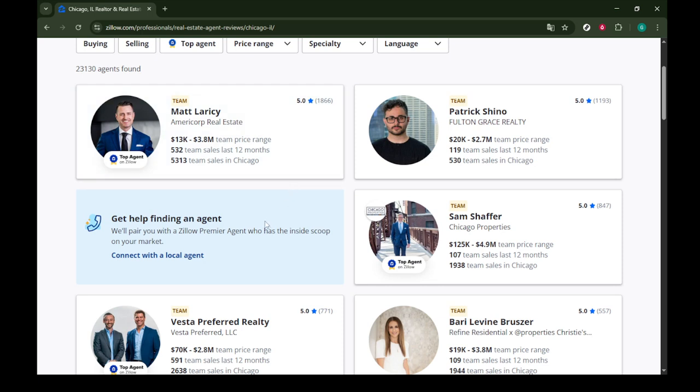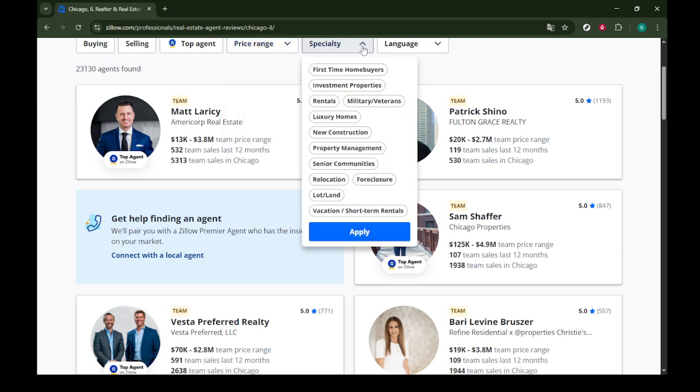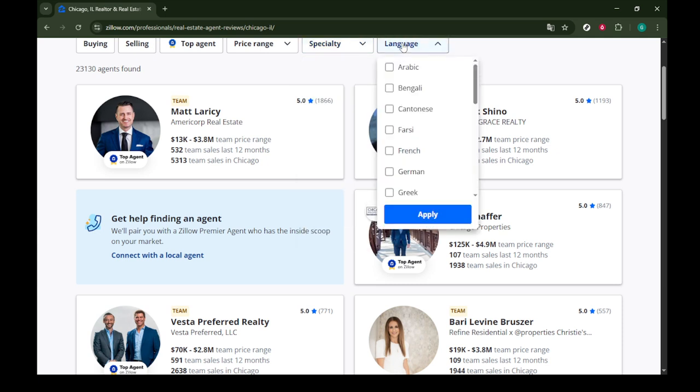Additionally, you are not limited to just location and names. There are other filters available, such as price range, to help you find agents that specialize in properties within your budget. Moreover, if language is a concern, you can even choose agents who speak your preferred language.